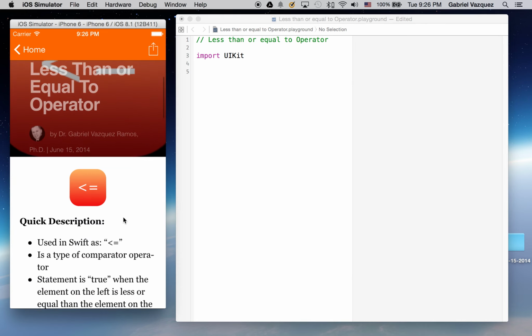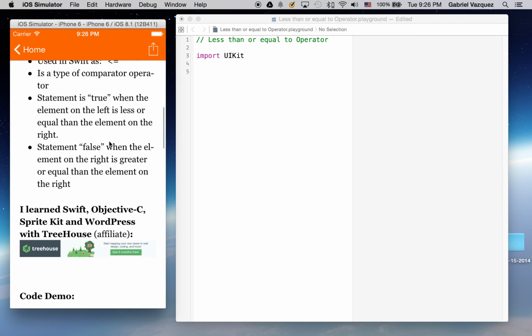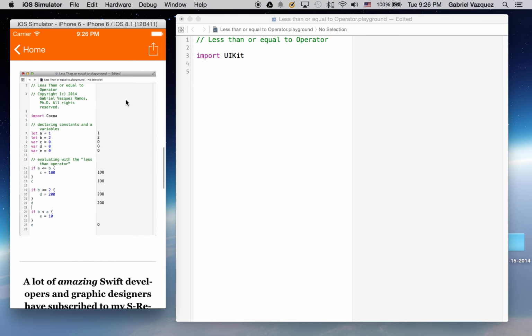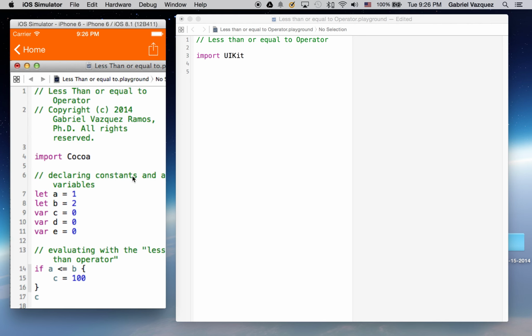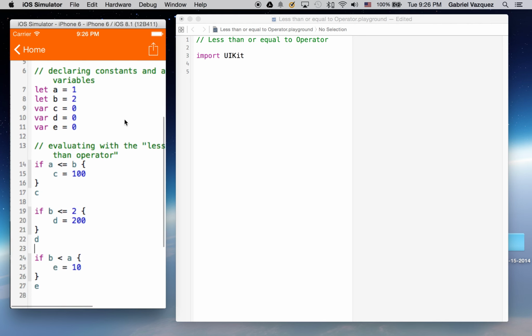As always, an operator is pretty much comparing the value on the left against the value on the right. And if this generates a true statement, then the outcome is going to be some sort of Boolean output, a true or false. To demonstrate this concept, let's dive right into the code demonstration that we have in the app.